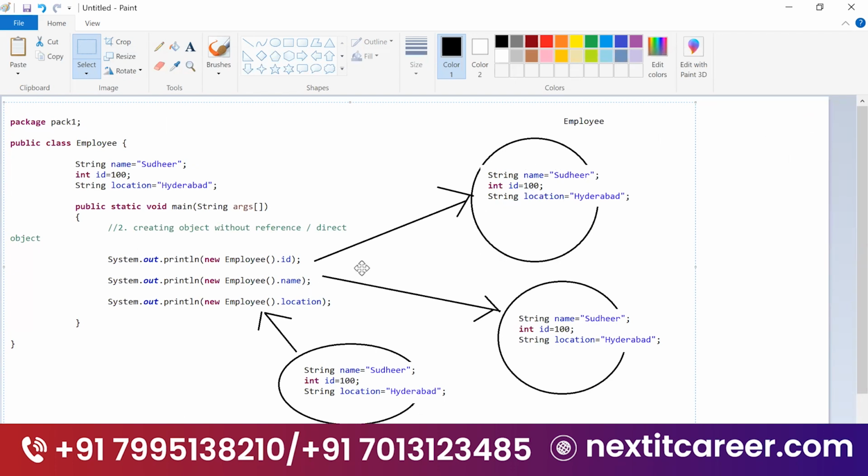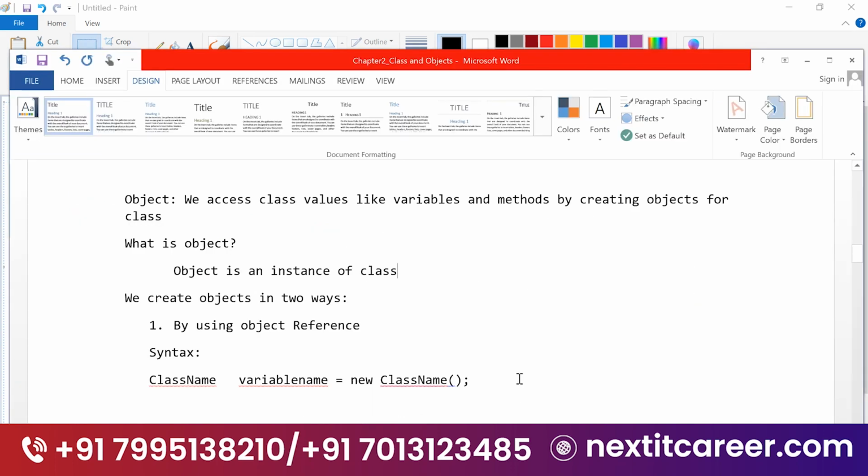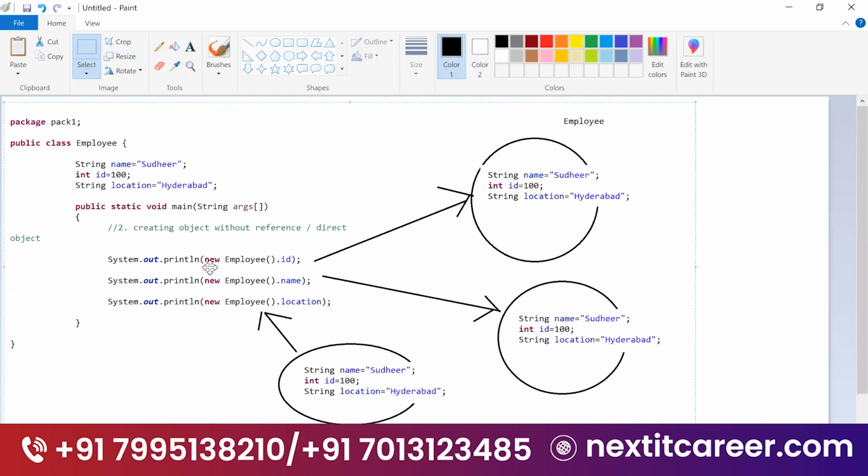This is an object. Here, new is a keyword. Employee, new Employee. What happened now? It creates an object. To create an object, we are using the new keyword.